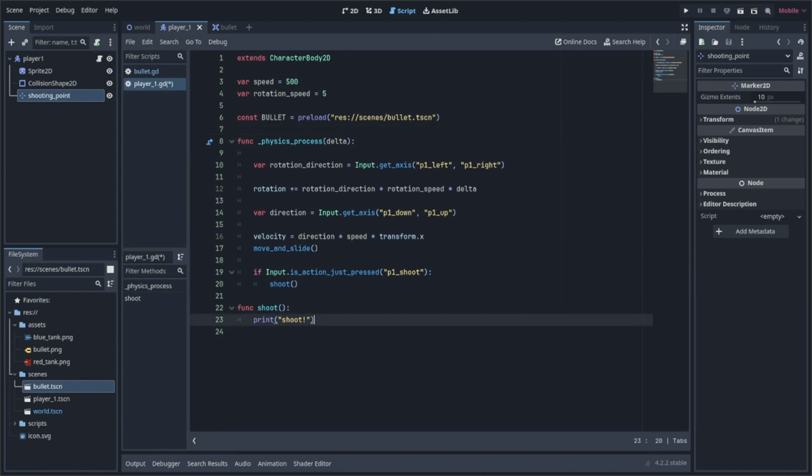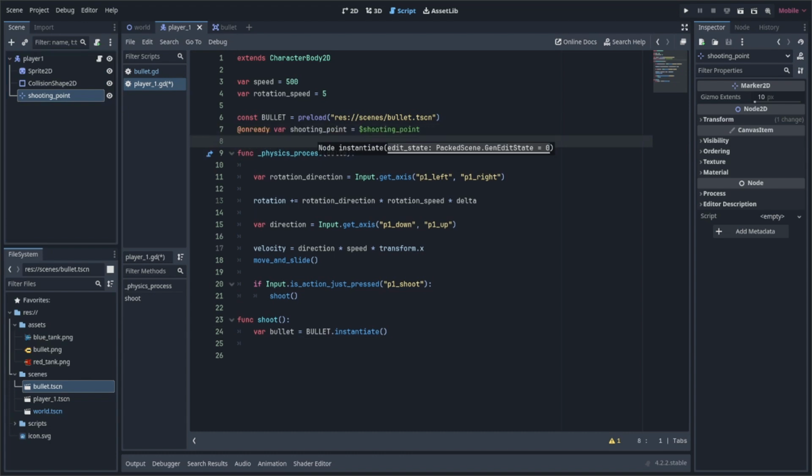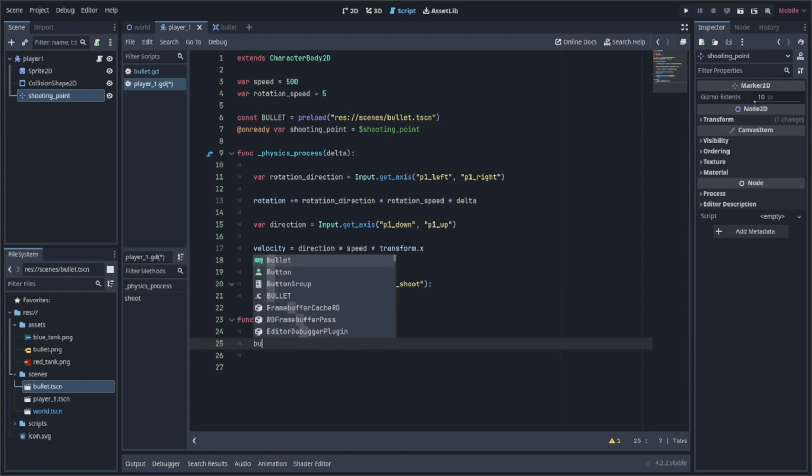Okay, so instead of just printing shoot, I'm going to have var bullet. This is the instance of the bullet we're going to make, and this is going to be equal to BULLET dot instantiate. Okay, and let's also get a reference to the shooting point. So I'm going to hold this, bring it over here, hit control, and I got a reference to my shooting point. So I'm going to make an instance of the bullet, right? I'm going to set the bullet dot global position.